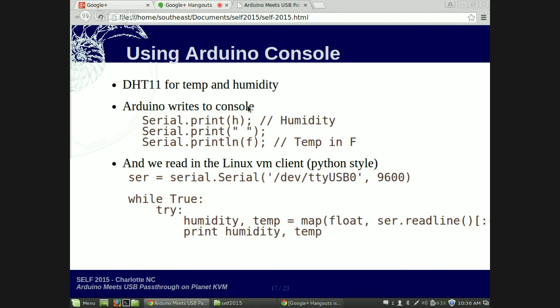Now, the device I'm using is based on the DHT11, which can do temperature and humidity. The way you can write to the console is using this command called Serial.print. In this case, I'm writing humidity, space, temperature in Fahrenheit. And then the ln means it's going to put in the line feed.